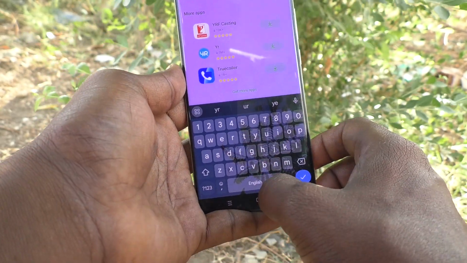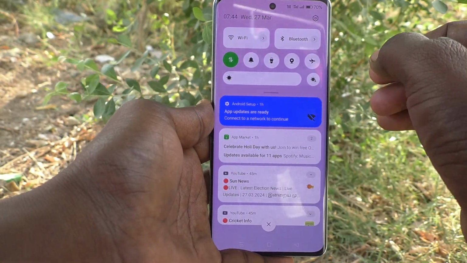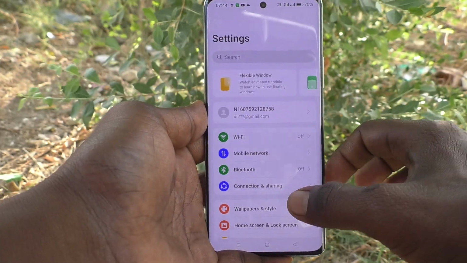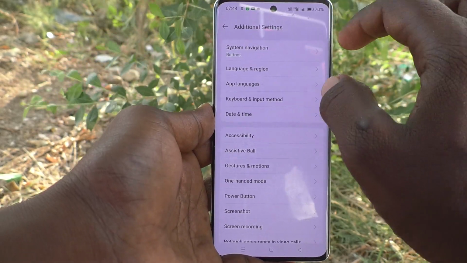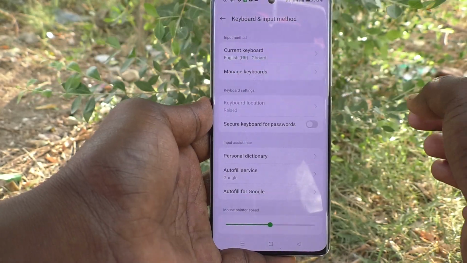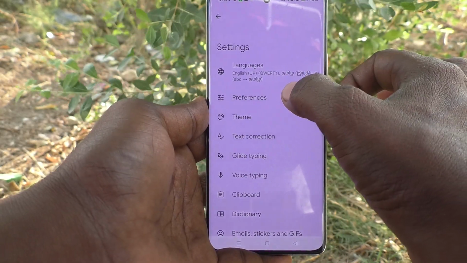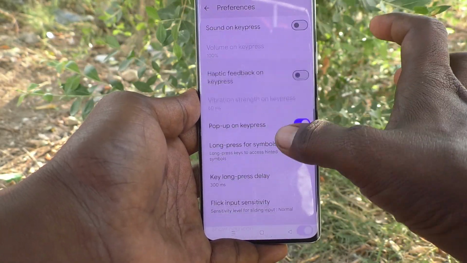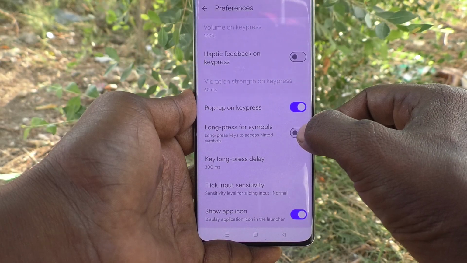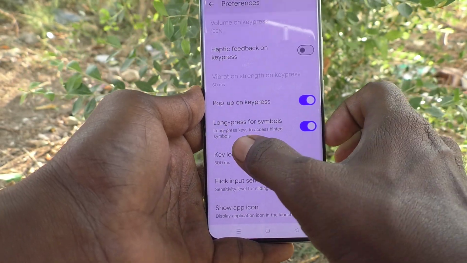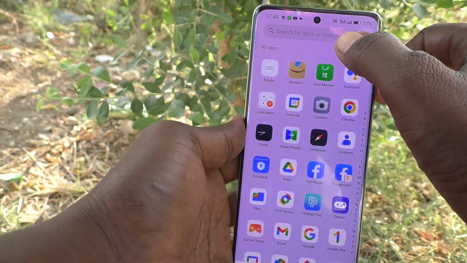If you would like to use this long press for symbol option in your keyboard, just go to the settings of your phone, then go to additional settings, and here select keyboard and input method, click on manage keyboards, click on Gboard, and click on preferences. Here just find one option called long press for symbols. Just turn on this button so that you can get hinted symbols while long pressing on the keyboard.